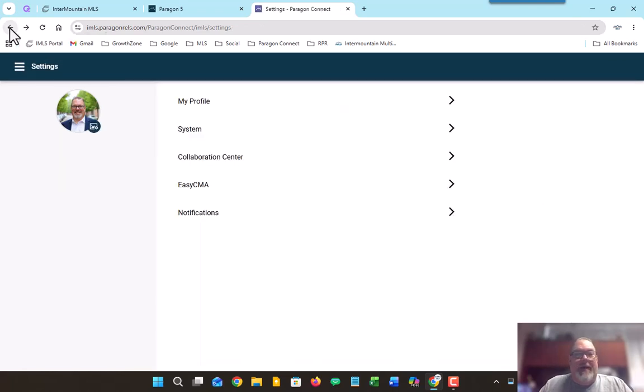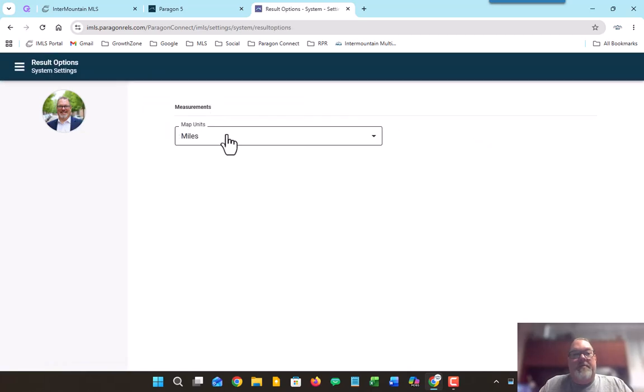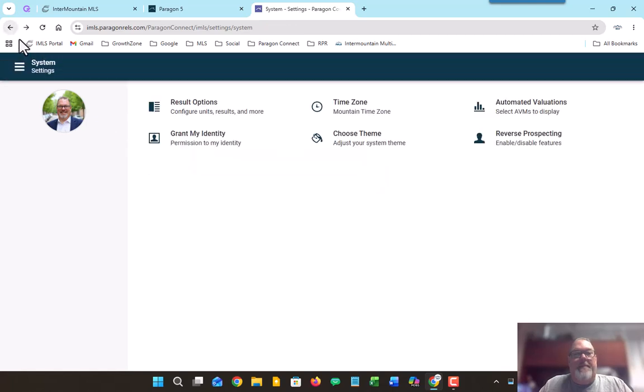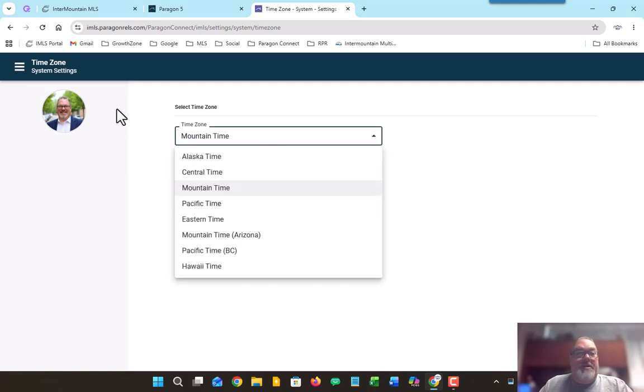So that's the My Profile. System, you can change the result options. There are some Paragon accounts in Canada, so if you want to change yours to kilometers, you could do that. Time zone, you can choose your time zone. Some Intermountain MLS members are on the Pacific time zone, so this would allow them to change that if they wanted.